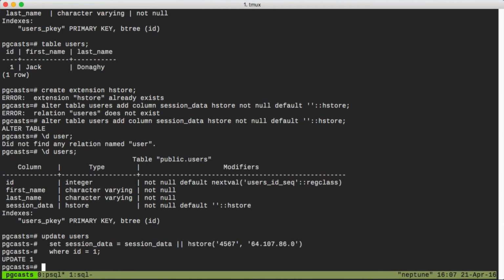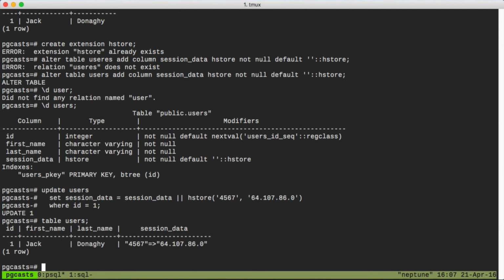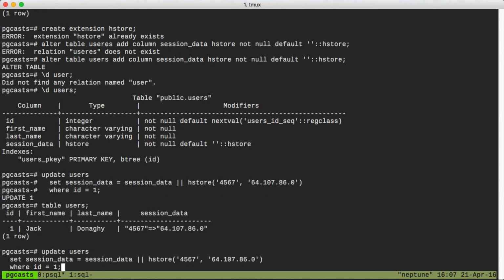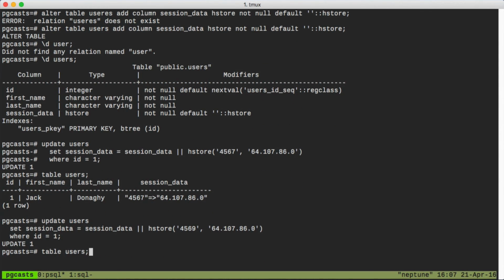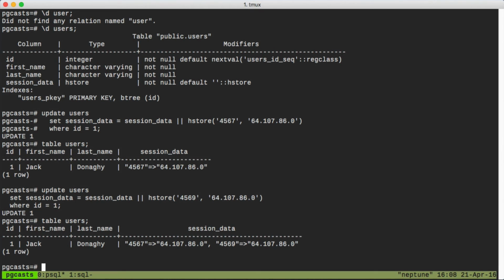Okay, we've done the update. Let's check out the table. As we can see, the column for session data now has one value. The key is a timestamp and the value is the IP address. So Jack is going to log in again 2 seconds later. If we look at the table again, we'll see that there's now 2 values capturing each login.